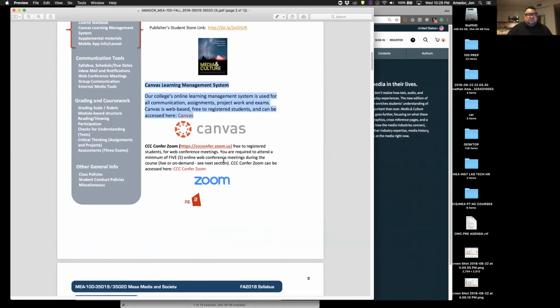The tool that we use is called CCC Confer Zoom. It's free for you to use. You don't have to buy any software. You don't even have to register for an account. I will provide the links for you to access each of the meetings. But this web address, cccconfer.zoom.us, is how you're going to access these online web meetings.